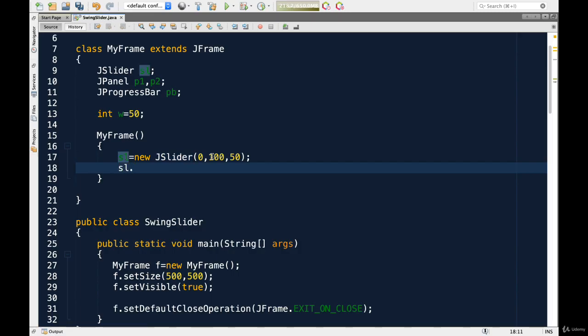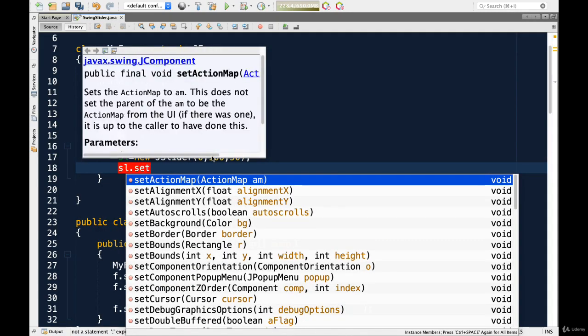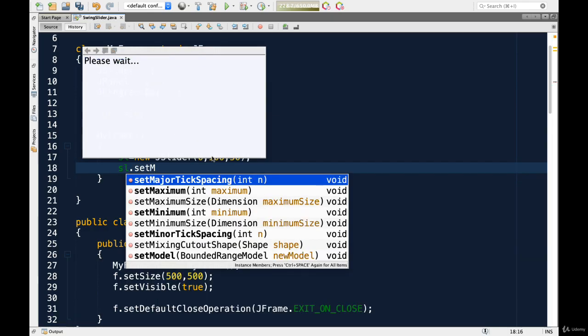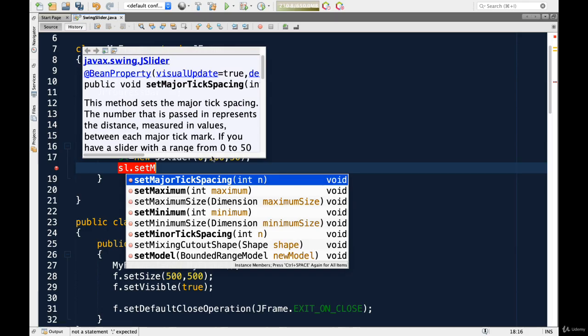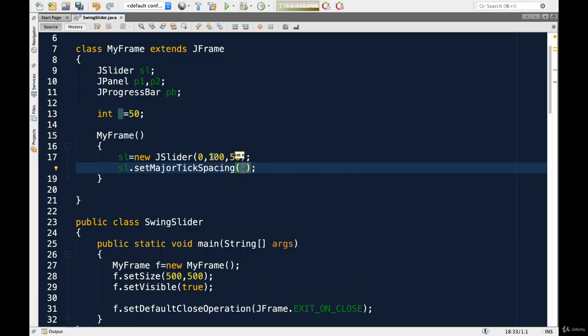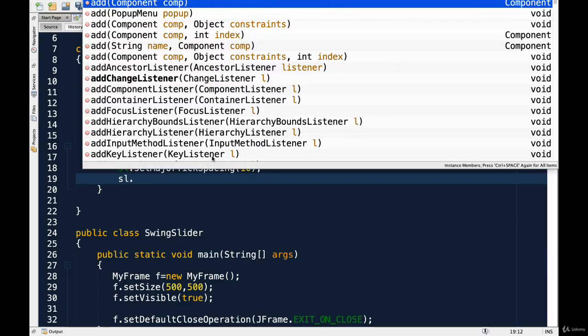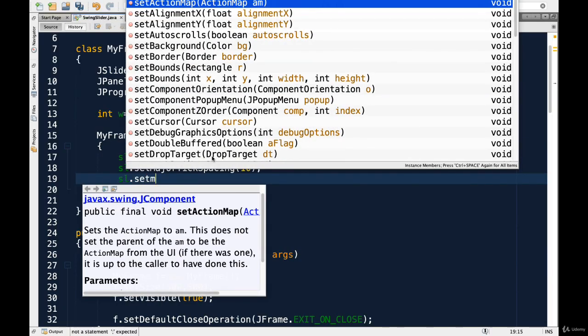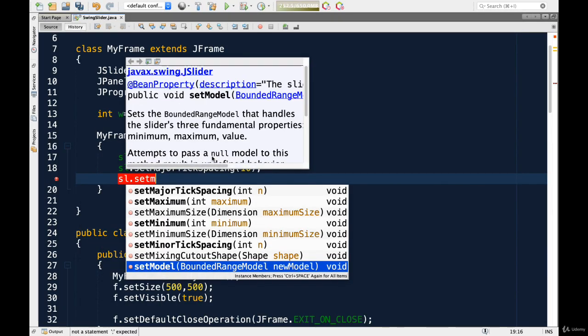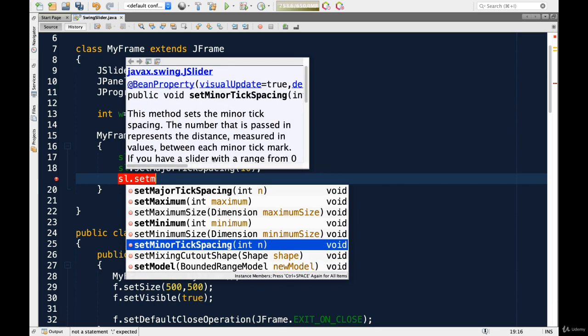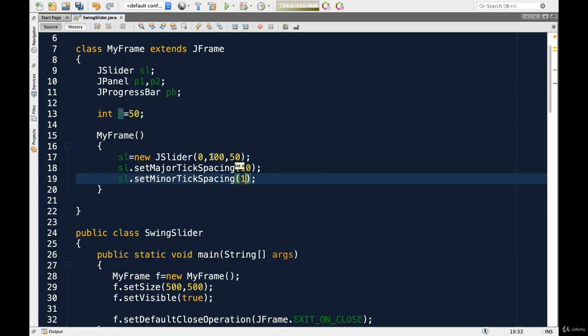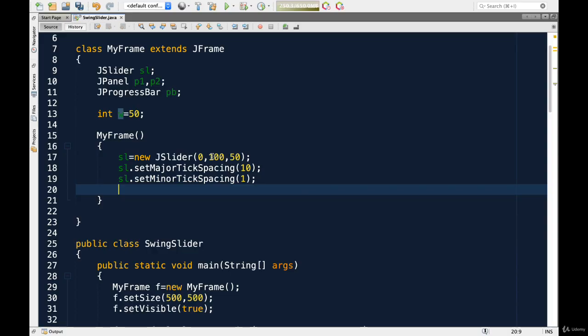Now let us set the properties of slider. Slider sl dot set. So you can find tick spacing, right? Minor tick spacing. So this is major. First one is major. So let it be 10. Then next one is slider dot set minor tick spacing. Minor tick spacing, I will make it as 1. Then if I just set the tick spacing, it is not enough. I should paint them also.